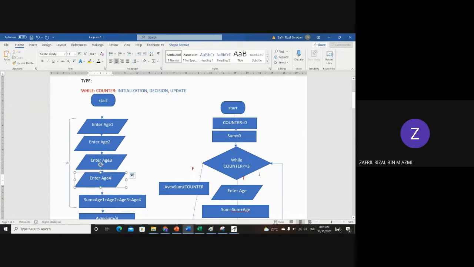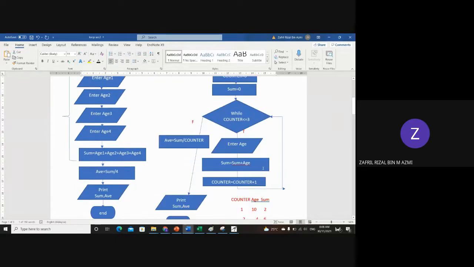Alright. And then lastly is the counter update. So the counter update is supposed to be the statement at the bottom of the loop body. So this is the loop body. Okay, you can see from the arrow over here. So it is some sort of circle within the body.